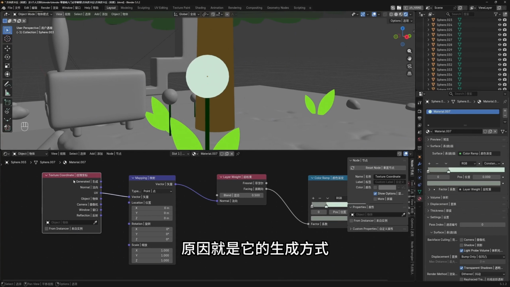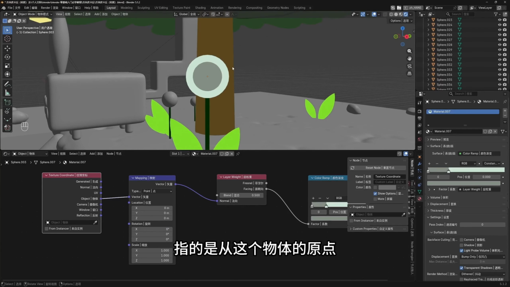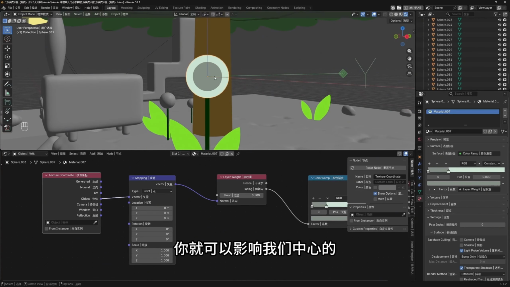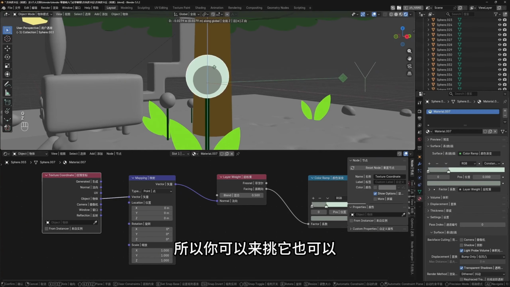The reason is the way it is generated. There are some problems now. We can change the default UV connection to Object. For Object, it refers to the origin of the object. In other words, if we modify the origin of our object, if our Z goes down, did you see it? You can influence this little gray ball in our center.